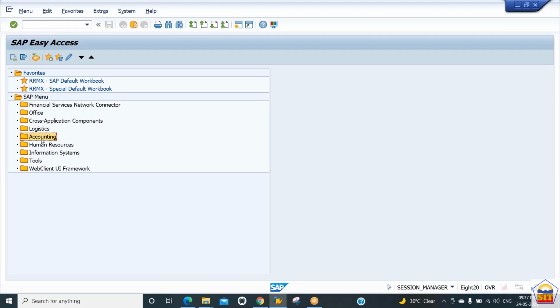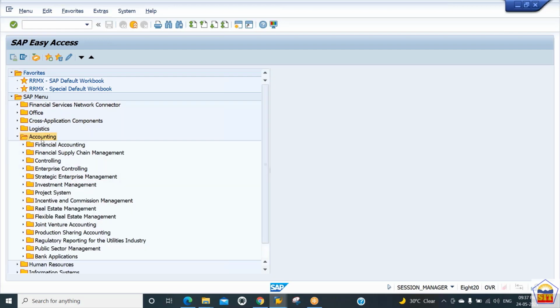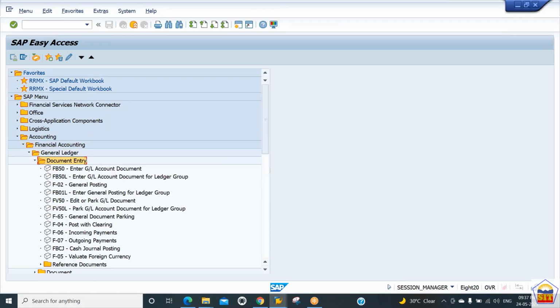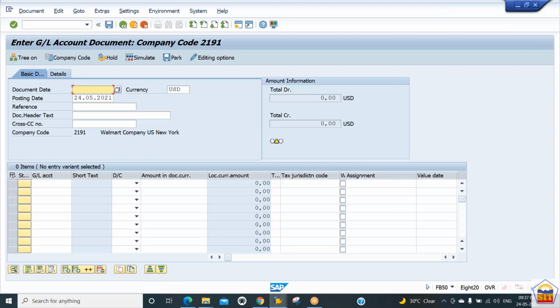So for example, if I am a business user and I need to do a posting, I can go to accounting, financial accounting, general ledger accounting, document entry. This is how I can navigate. If I double click on this, it will give me the screen, and through that we will be able to do the posting as a user. And if I need to do any testing also, I can do it in the same fashion.